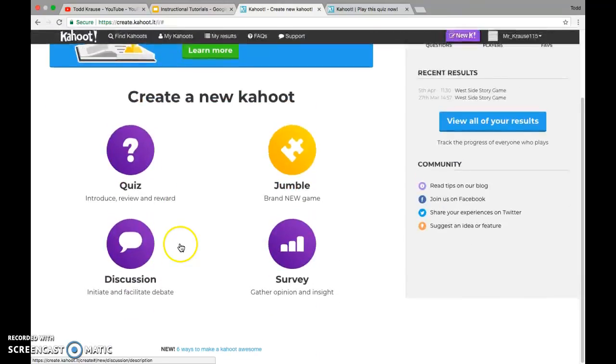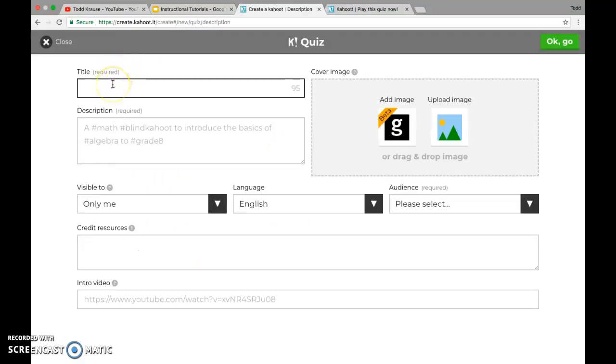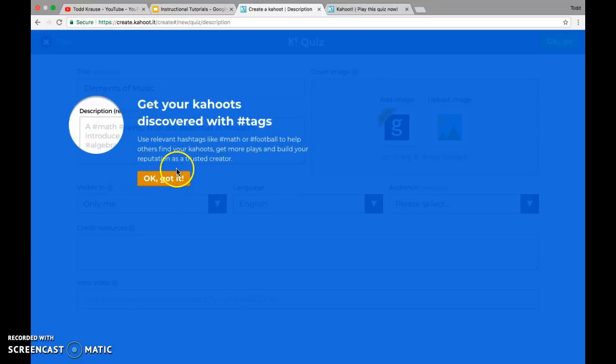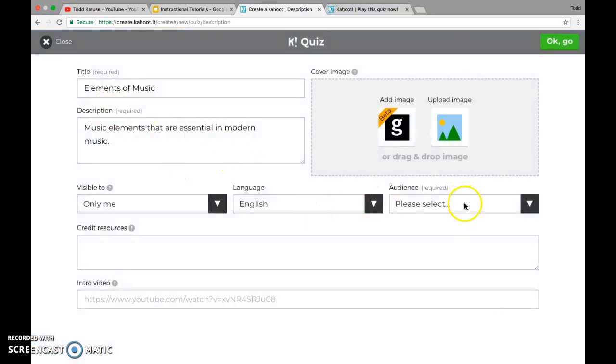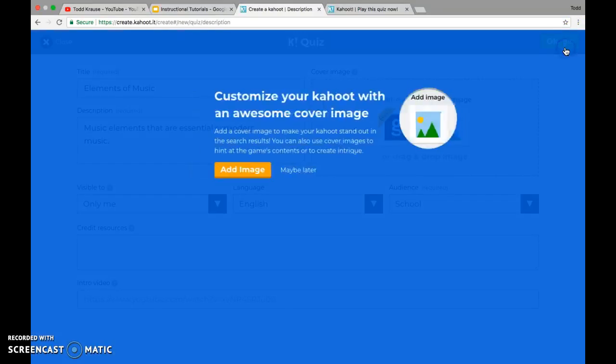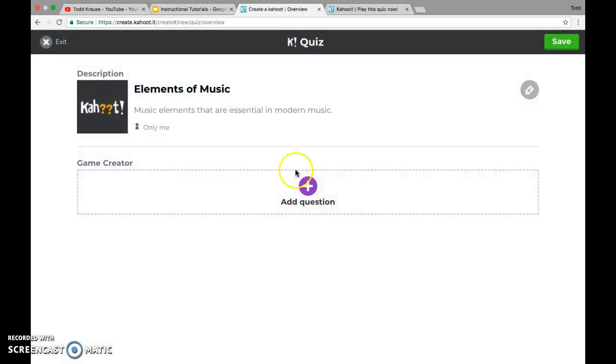So I go to make my first quiz. I title it Elements of Music. Description required. Music elements are essential in music and modern music. Language audience. This is a school. I'm not having intro video or images at this time, so I add an image later.